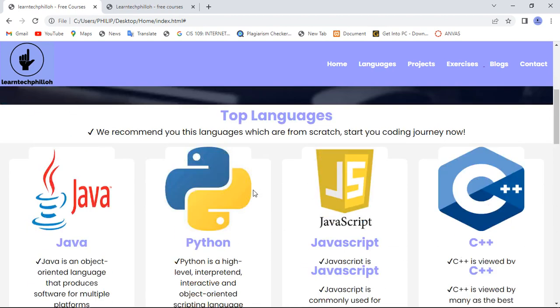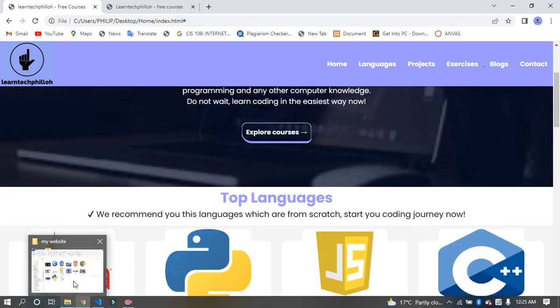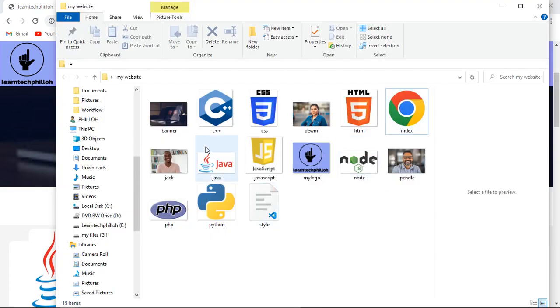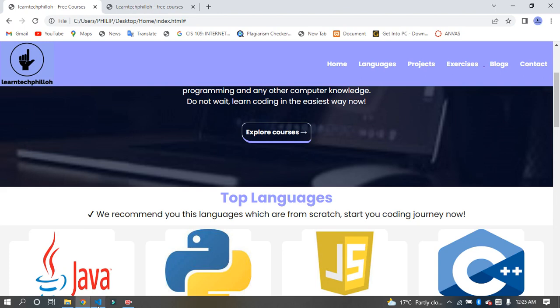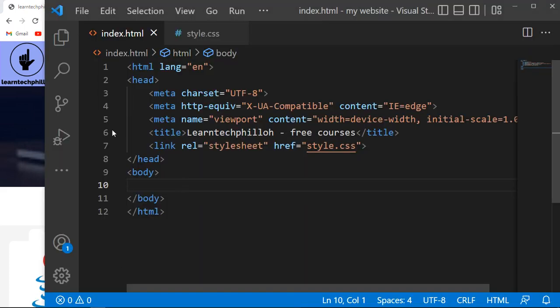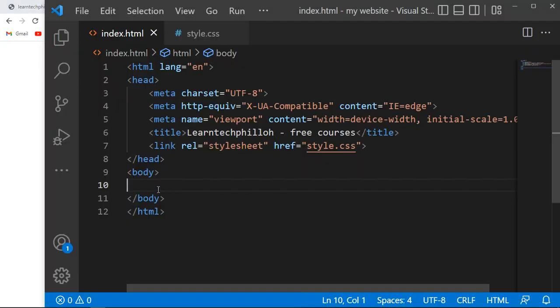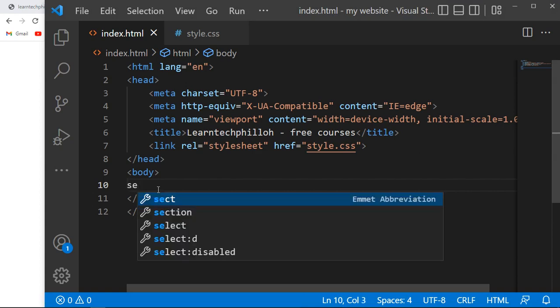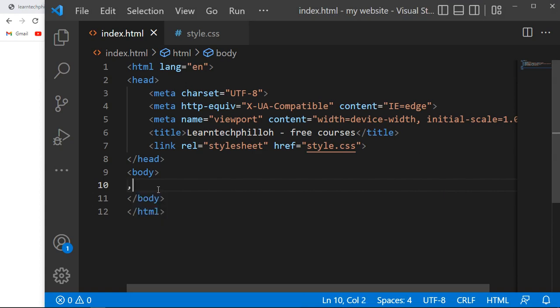So let's get started. First of all, you need to create a folder, and in it you'll insert the images, the HTML file and also the CSS file. Right, after that you can open your text editor. On my side I'm just using Visual Studio Code, and at this point you can start working. You need to create a section, and then you can give it a class name, which is header.